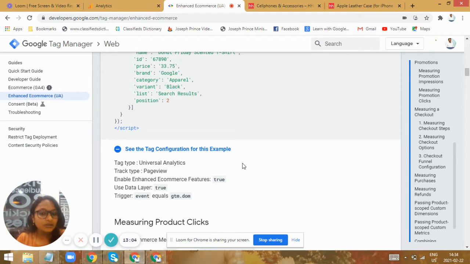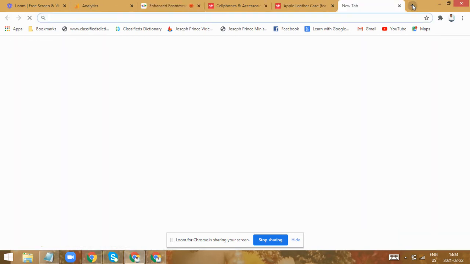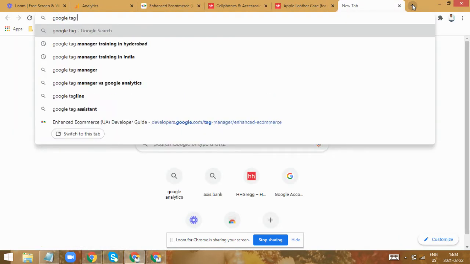So for that, if you are mostly aware of Google Tag Manager, we need to create a tag type called Universal Analytics to send data to Google Analytics. And the tag type would be page view. So all this data you'll be sending through page view. And you need to set the enhanced e-commerce tracking feature to true. And you need to use the data layer. So I can also show it in Google Tag Manager for you.